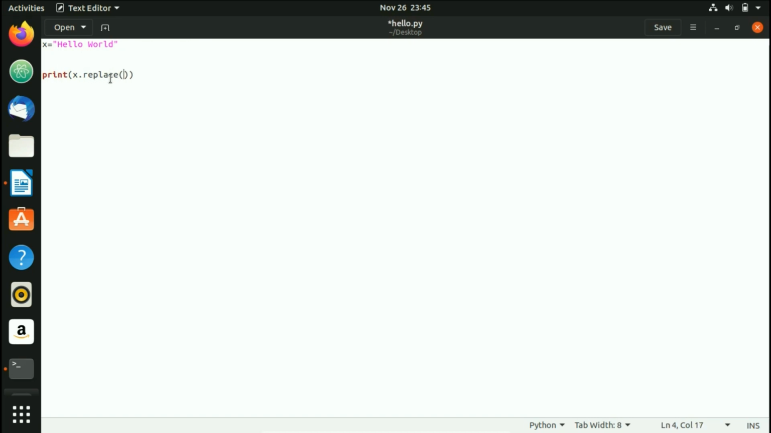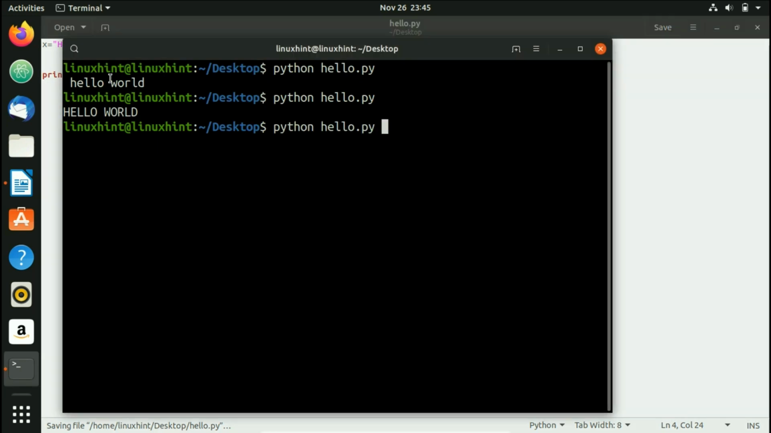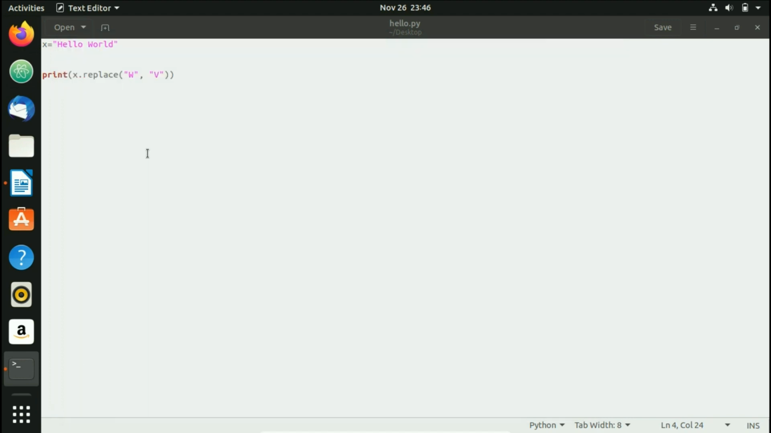For example, if we want to replace W in the string, we write W inside double quotes as the first argument, and then as the second argument we write the one that we want to replace it with. So for example, let's say we replace it with we. Now if I save it and run my code, you can see that it has been replaced, and now we have hello world. You can see it right here.